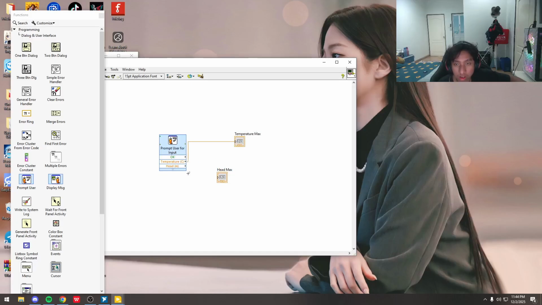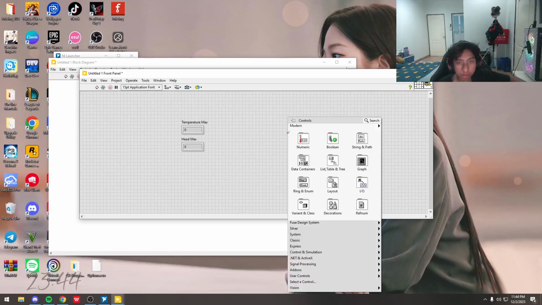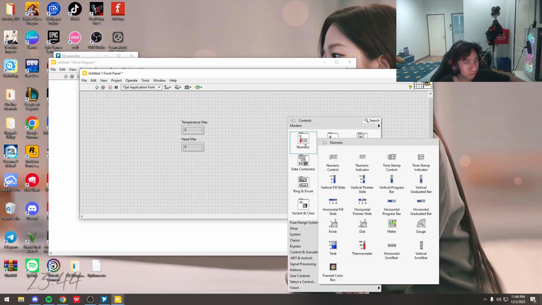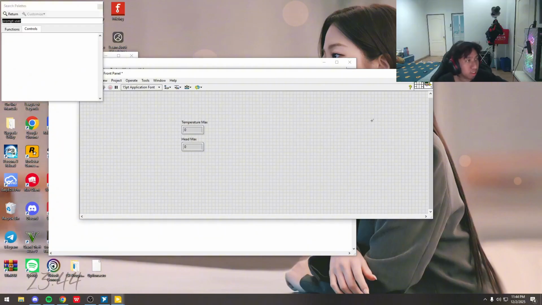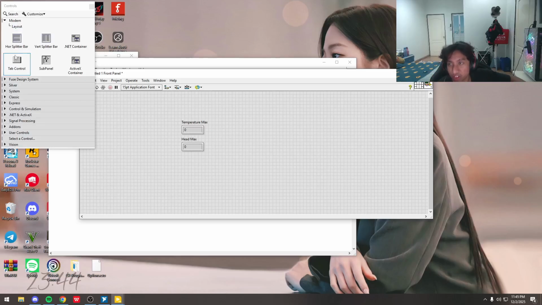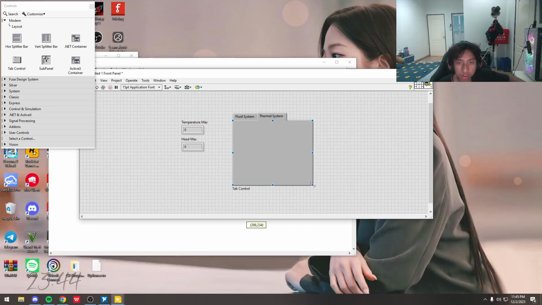We can choose to work on the fluid system or the thermal one. We'll go to the front panel and then go to the layout. Here we'll find the tab control. We want the tab control so that we can switch between the fluid and thermal system. Let's say the first one I'll choose is the fluid system. So let's put fluid system. And the second one I'll select is the thermal one. So here I can switch between the two windows.